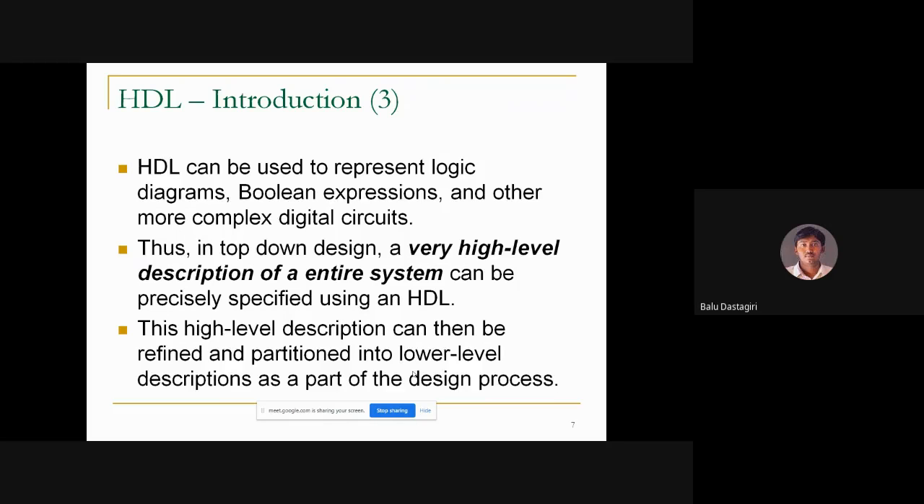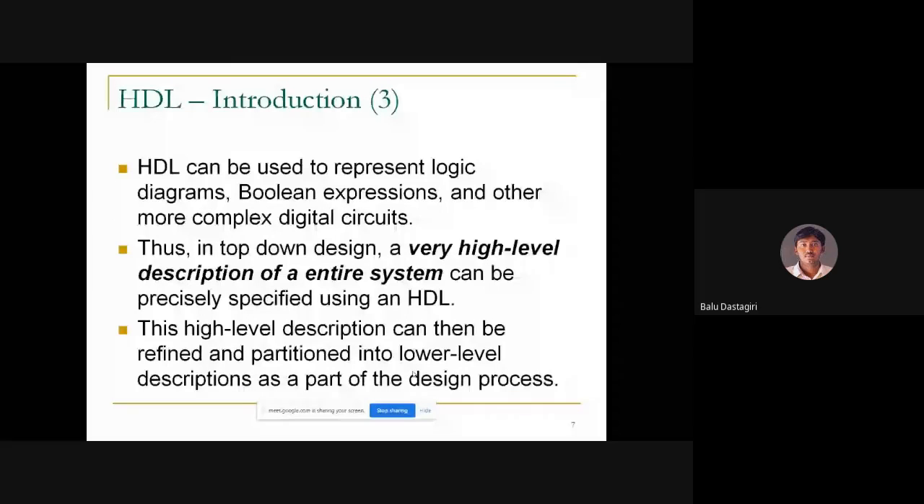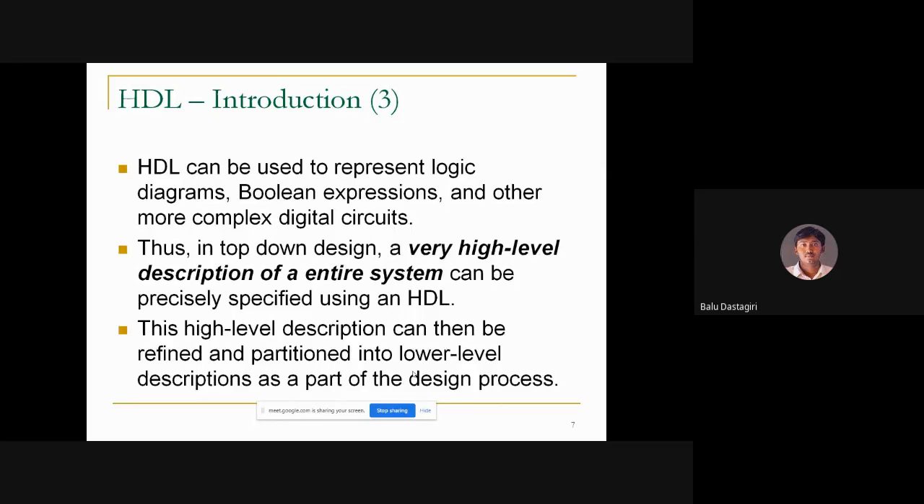Whenever we are going for the description in HDL, there will be a top-down design description or a bottom-up design description. So there are two types of description. What is meant by that? For example, I want to design a 4-bit ripple carry adder. If I want to design a 4-bit ripple carry adder, what do I require? First I require 4 full adders.